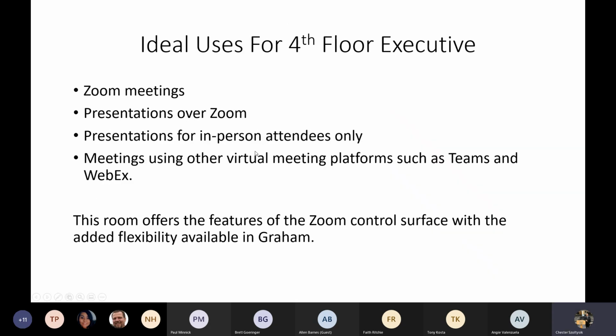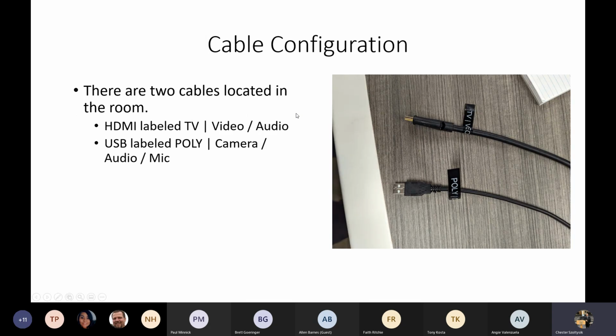It's ideal for Zoom meetings, presentations over Zoom, presentations for in-person attendees, and also because we've added this extra functionality of bring your own device, meetings over other presentation platforms such as Teams and WebEx are fine as long as you bring your laptop with you. And we do offer the Zoom control surface in the room. Cabling is the same as downstairs in Graham, HDMI and USB. Labeling does not change.